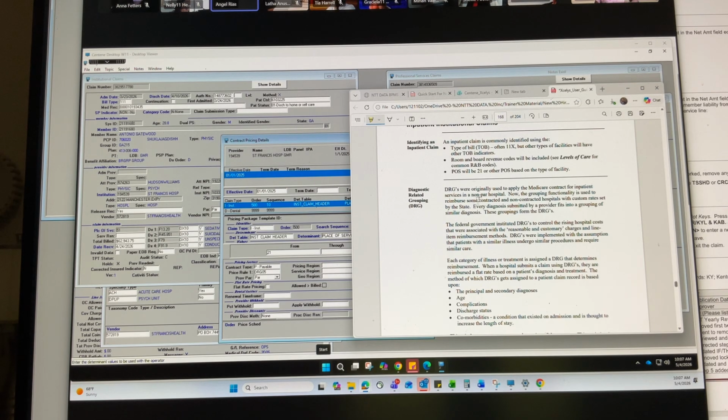DRGs are used to do grouping for whole claims, right? We talked about that. The DRGs will price on that one line. Some providers' contracts have DRGs with carve-outs. Does anybody know what a carve-out is?